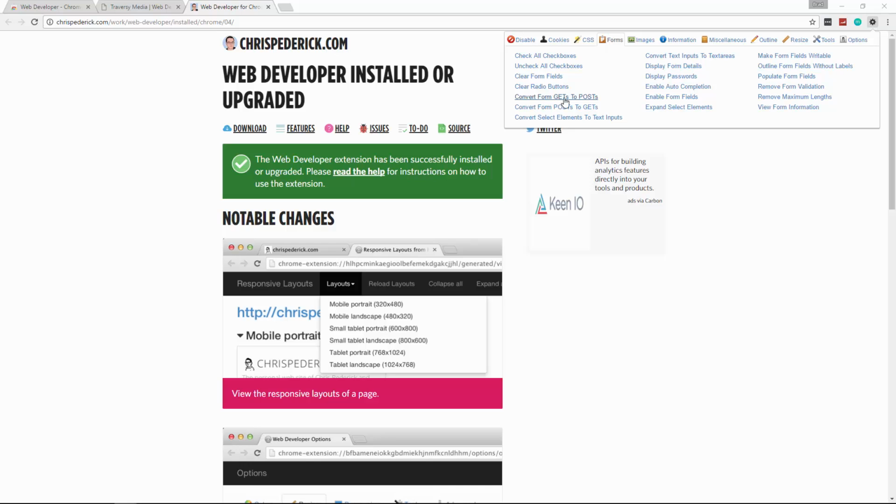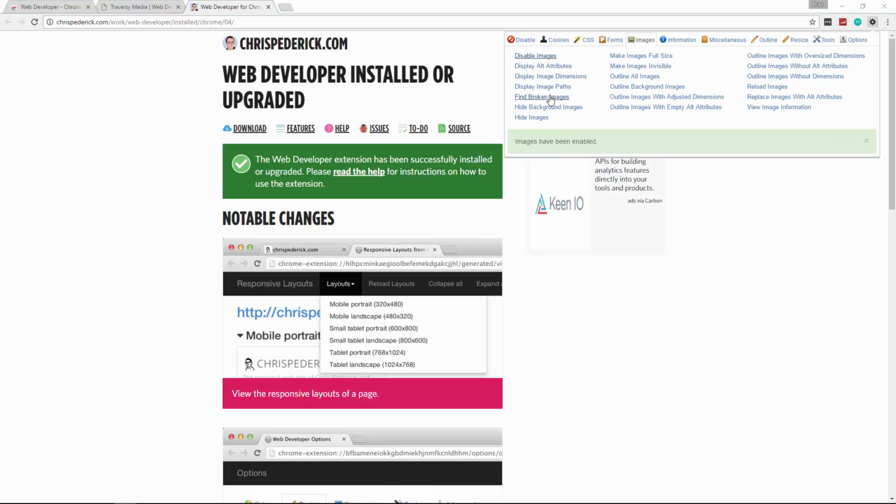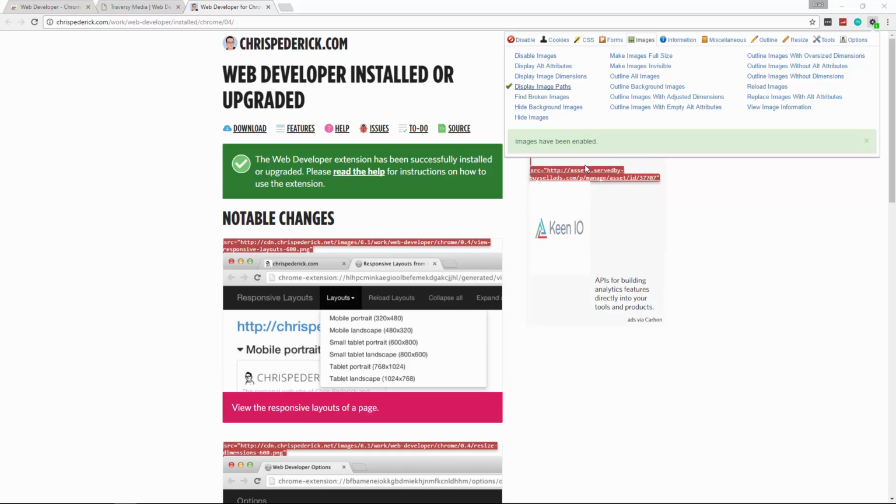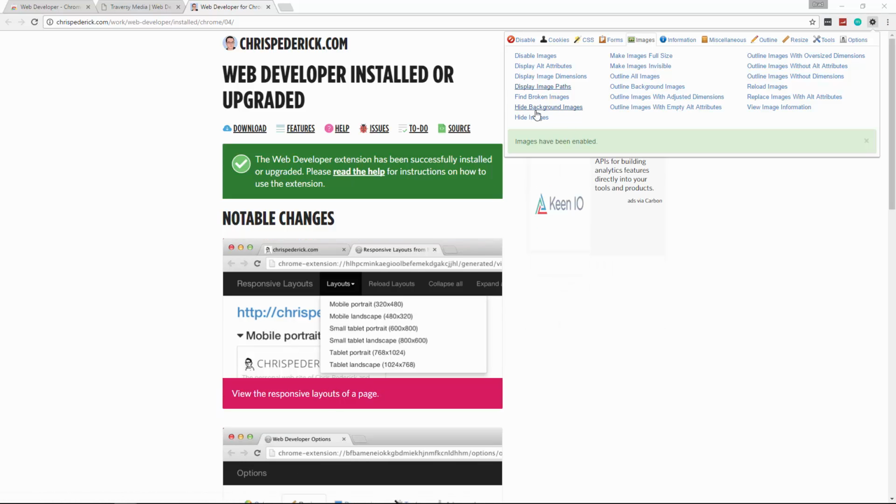We can convert form GET to POST and POST to GET, auto completion, display passwords, all kinds of stuff you can do with forms. All right, and I'm not going to go over every single function here. Images, we can disable all images. We can find broken images. We can display the paths. That's kind of cool. So you'll see every image on the page has its path displayed above it.